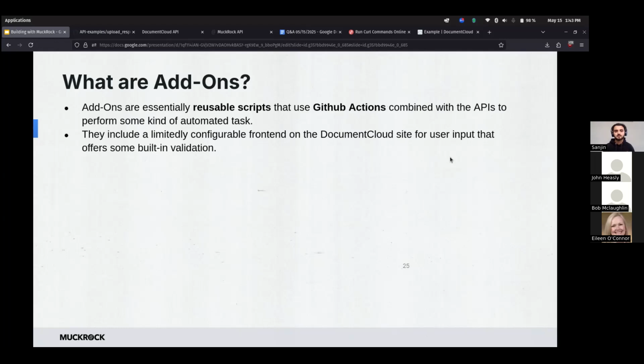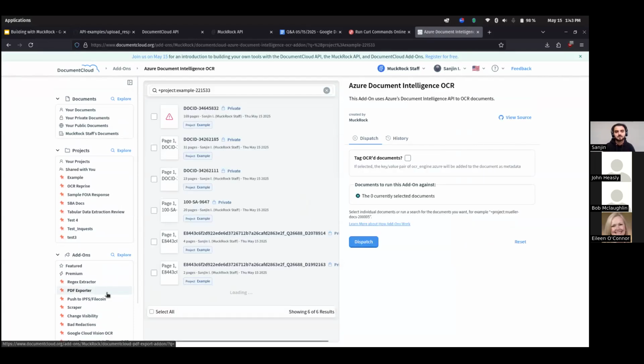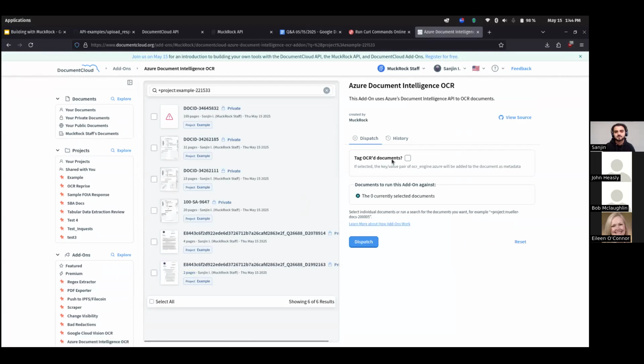Add-ons in particular move a little bit beyond just GitHub Actions and their workflows. They also include a front end on DocumentCloud. So let me show you what that looks like. If you've never looked at a DocumentCloud add-on, let's look at the Azure Document Intelligence add-on. This is an add-on that allows me to apply optical character recognition to a document on DocumentCloud. And then I can also tag it to say that I've OCR'd this document already. So if I hit this, I can run this.